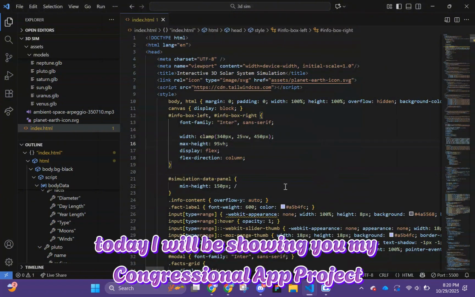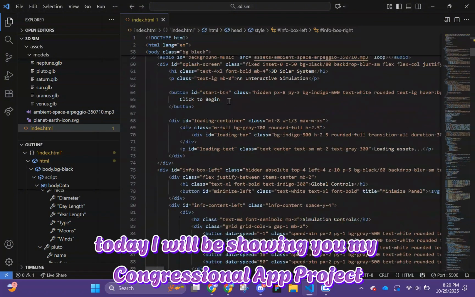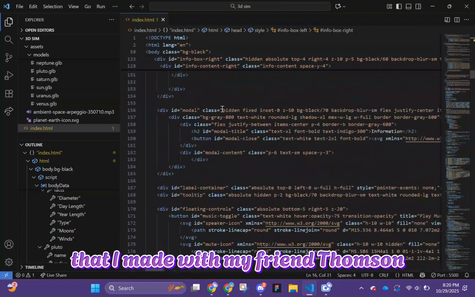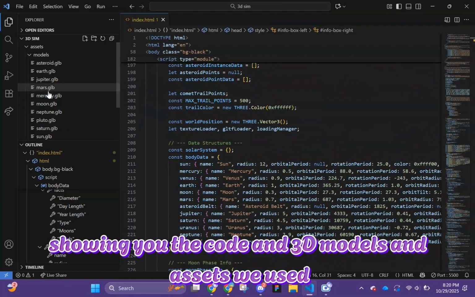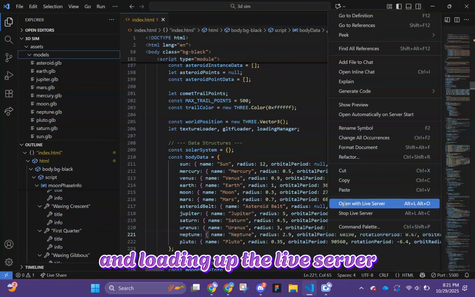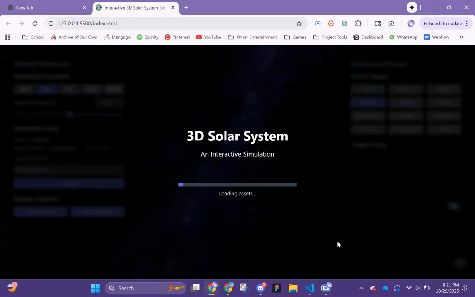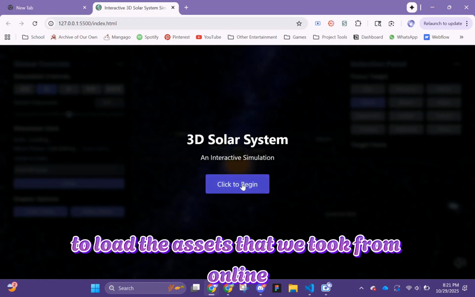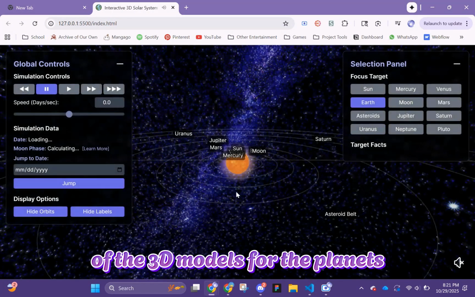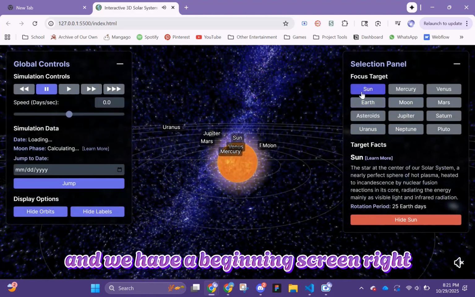Hey everyone, today I'll be showing you my Congressional App project that I made with my friend Thompson. We made it in HTML, CSS, and JavaScript, and here I am showing you the code and 3D models and assets we used, and loading up the live server. Here we have a loading screen, as it takes a few seconds to load the assets that we took from online of the 3D models for the planets. And we have a beginning screen, right?